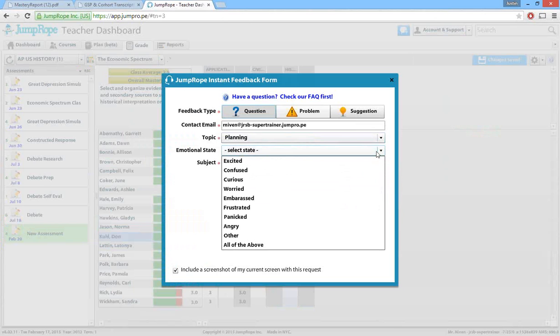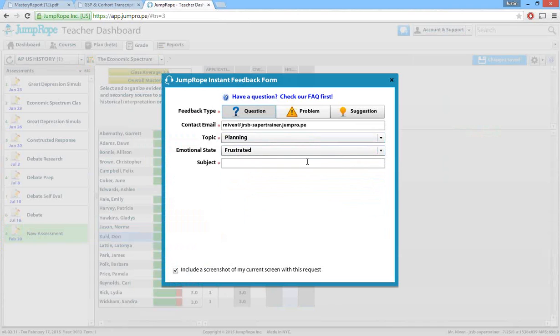They're former teachers who taught in a proficiency classroom and who are empathetic. As you can see, we have the emotional state there. We want to know how you're feeling at the time so that we can respond in a way that matches your feelings towards our software at the moment. And then, you can add a subject here.